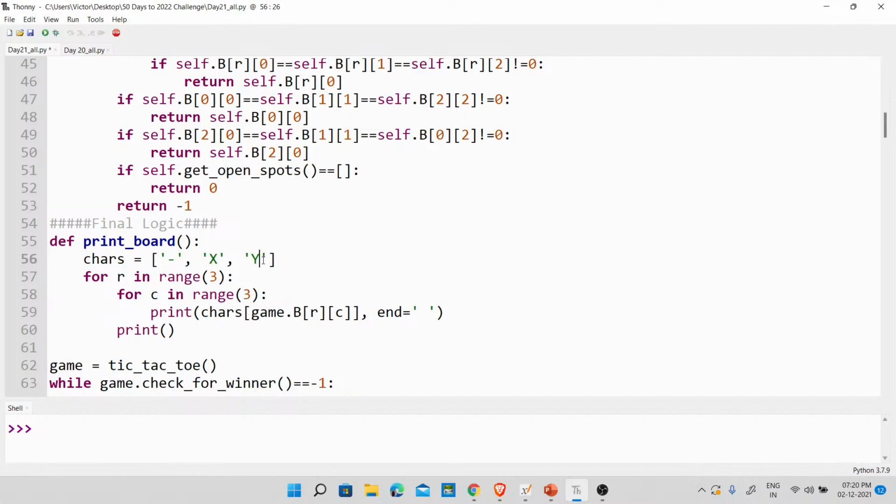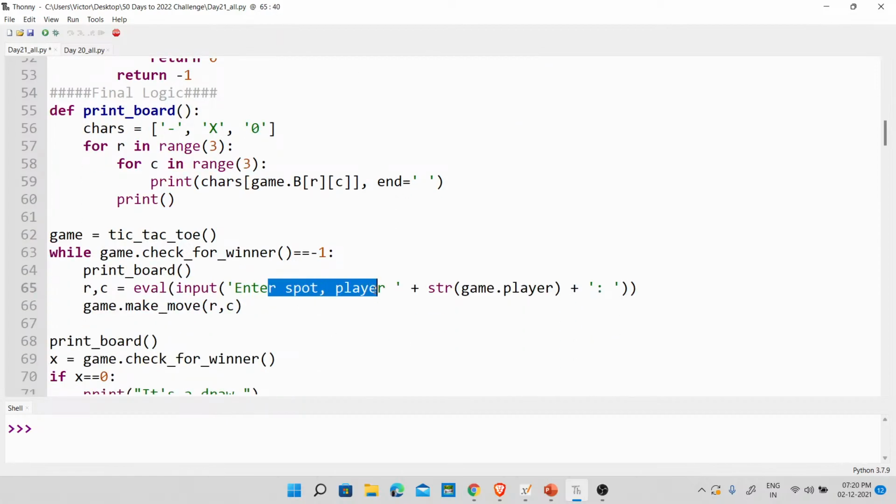Actually, I should have done it with 0s, x's and 0s. Okay. So initially we populate with dash dash dash. And then after that, either of these who wins, or this person. And we are going to print it. Finally, we call the game.